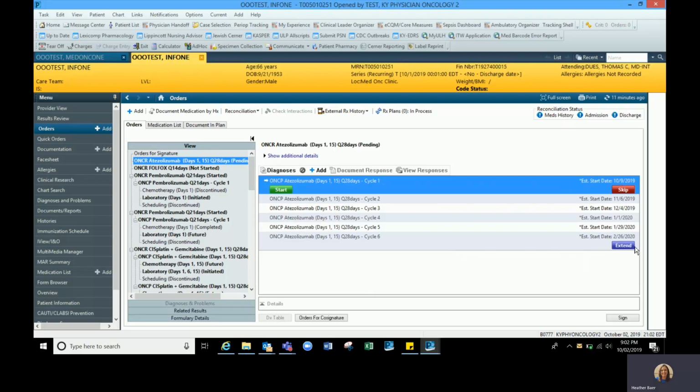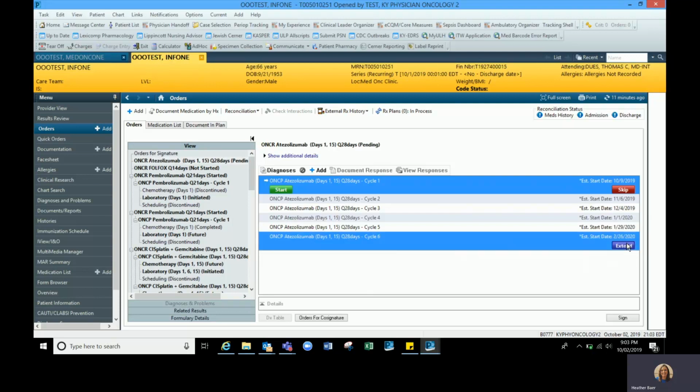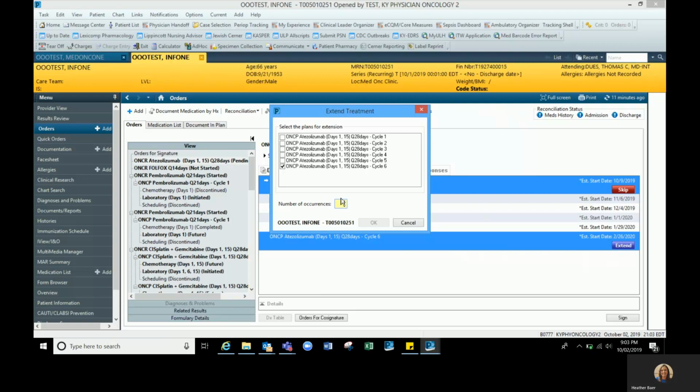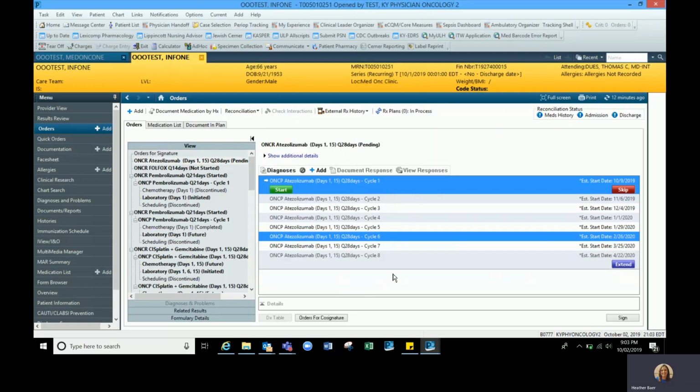You also have an extend option. So we didn't build every single cycle into the system, just the most commonly used treatments. So you have the first 6 cycles, but let's say you already know in advance that you want this patient to have 8 cycles. You can click this extend button, say how many cycles that you want to extend out to. So if you want 2 additional occurrences of this cycle 6, you would select OK, and then notice it added a cycle 7 and 8 for us. You can also see that your dates are marked out.